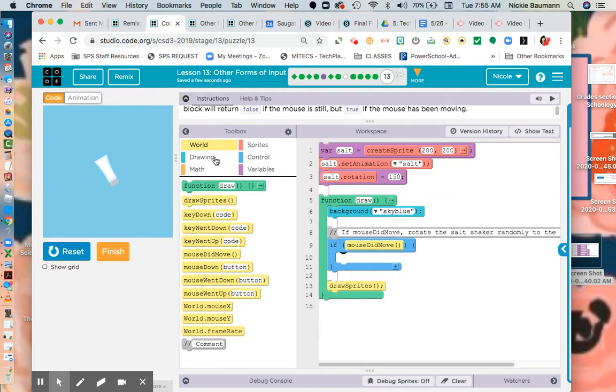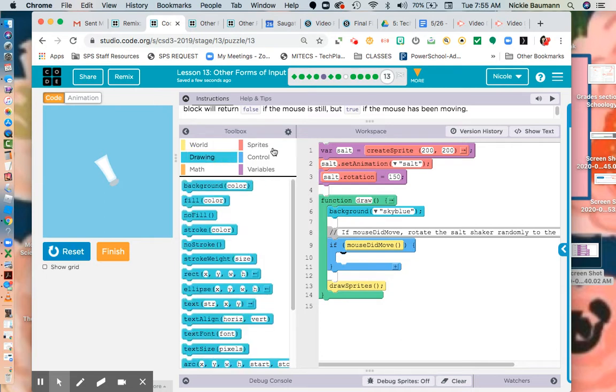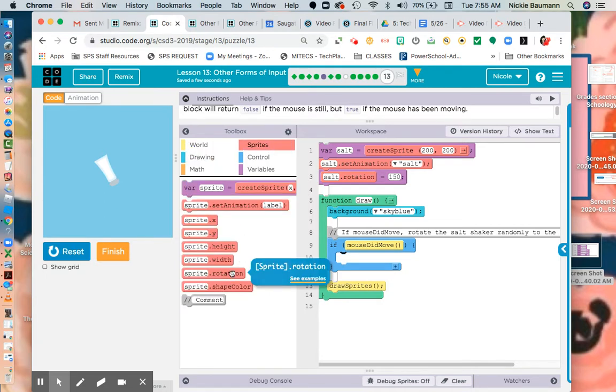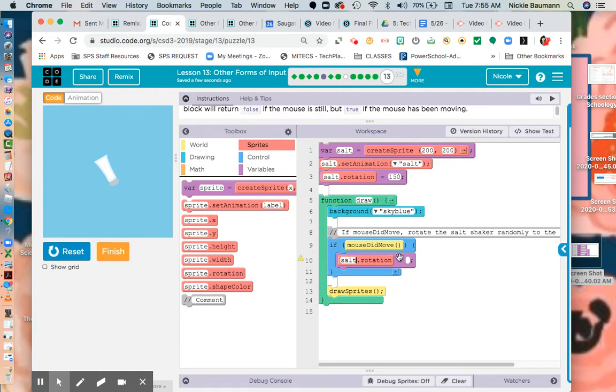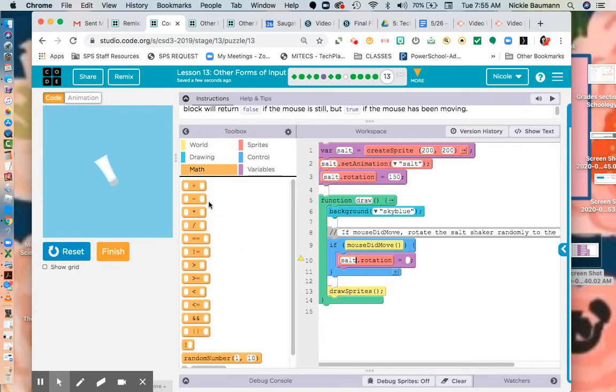So I'm going to do this rotation. Let me find it. And it's going to be salt rotate, and we're going to make that random here. And your random number could be, see, it's between, so maybe you want it to be, I don't know, between 190 and 200.